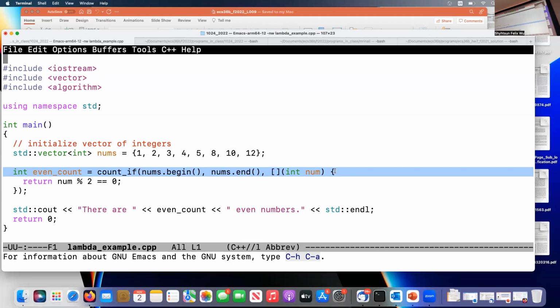So first, what is the function name in this piece of code? Count if. Okay, even count is the parameter, and the function is called count if, right? How many arguments is count if taking? By the way, this code is compilable, it's absolutely correct. The first time I looked at this, I thought, gosh, this is a syntax error, but it's not. So can you tell me how many arguments we have?